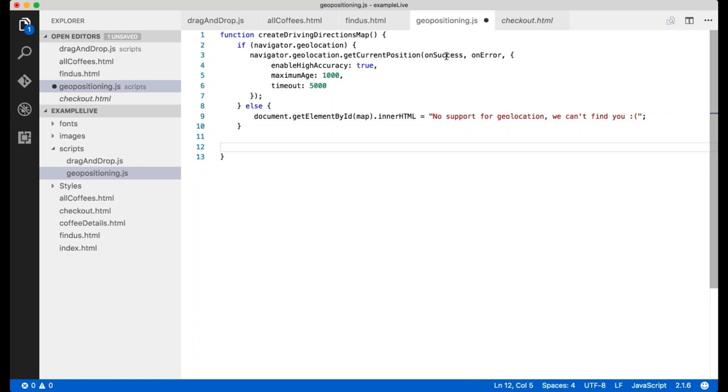That's done. Now I have to write this onSuccess function. So I'll write that onSuccess function.